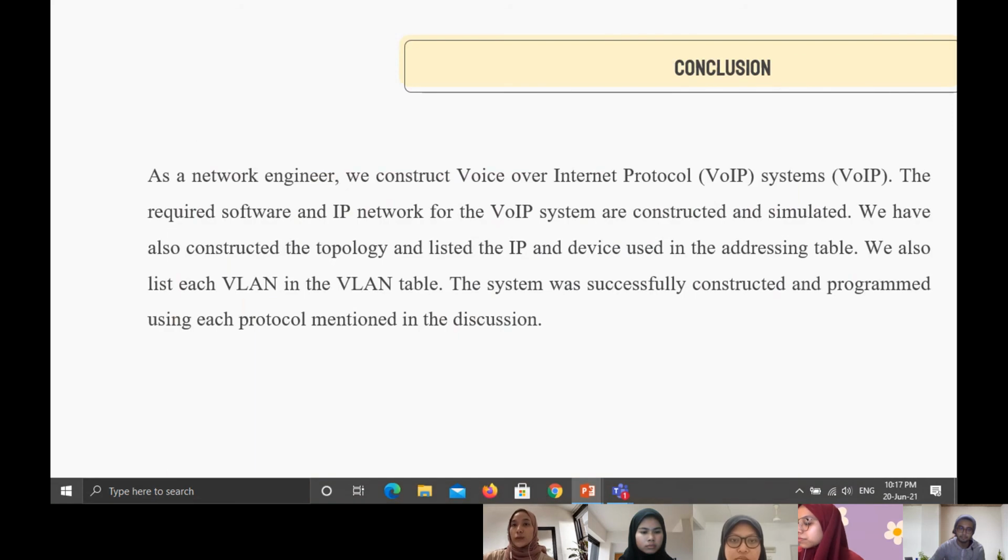Next, for the conclusion, as network engineers, we constructed a voice over internet protocol, which is a VoIP system. The required software and IP network for the VoIP system are constructed and simulated. We have also constructed the topology and listed the IP and devices used in the addressing table. We also list each VLAN in the VLAN table. Lastly, the system was successfully constructed and programmed using each protocol mentioned in the discussion. That's all from us. Thank you.